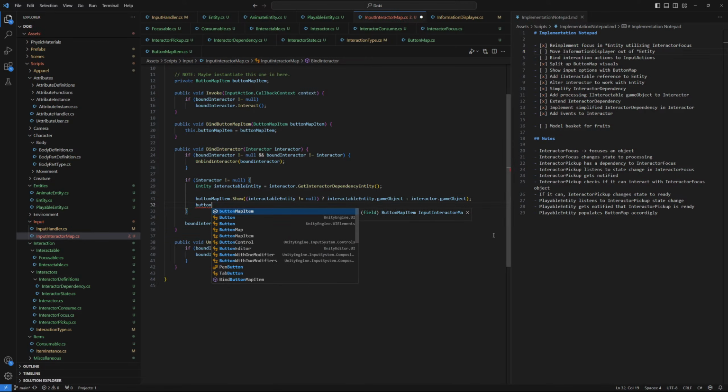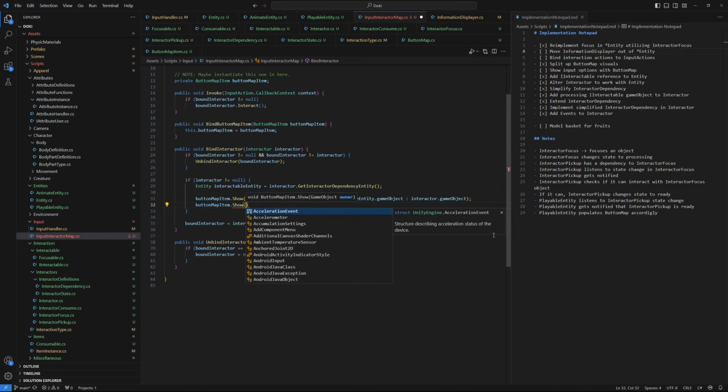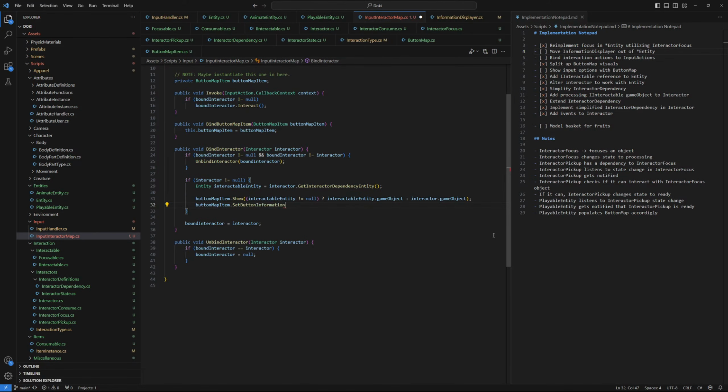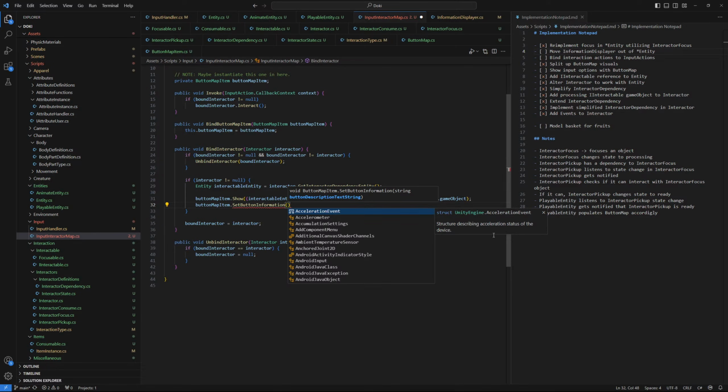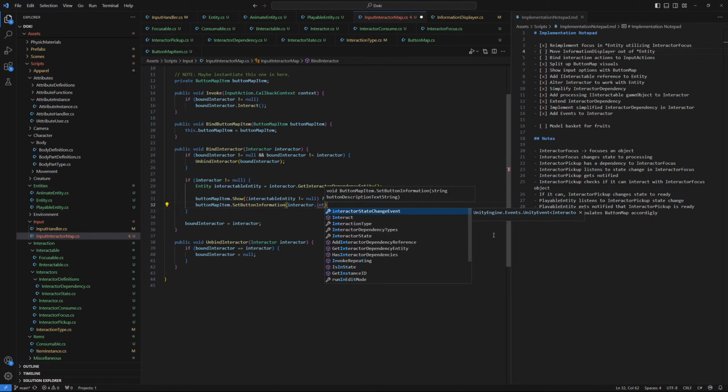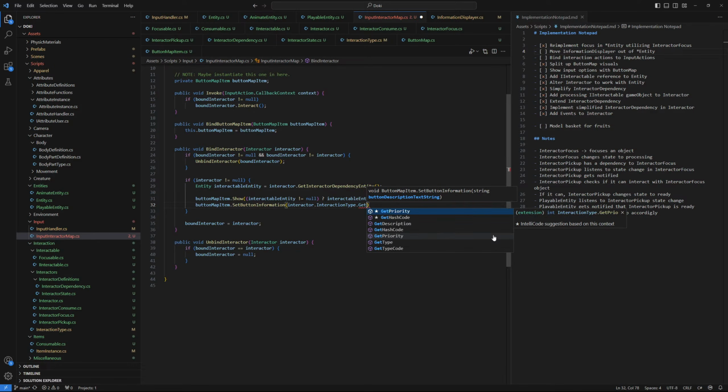And I want to fill it up with some other stuff as well. Show. No, not show. Something information. Set button information. Button description text string. And this one is pretty much going to be interactor dot interaction type dot get description.